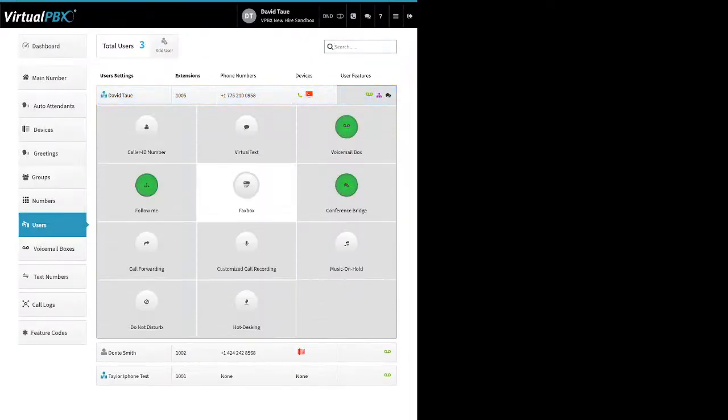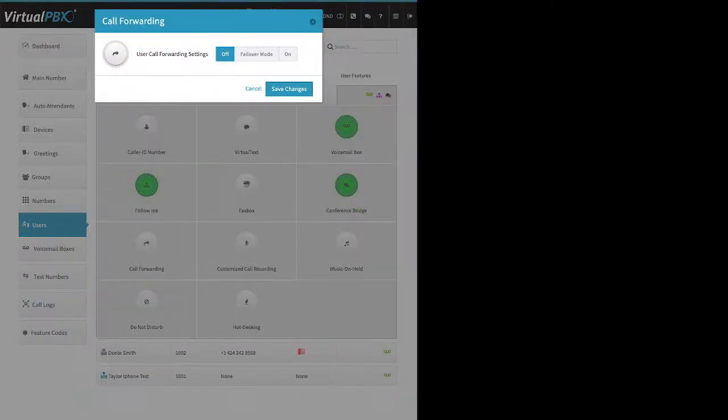Now, your staff members that you enable the Conference Bridge feature on, they'll be able to change that password under the user portal. Call forwarding, you have off, on, or failover mode. Your staff members can turn call forwarding off or on their own, either directly on their VoIP phone or via the user portal. Failover mode, that's something you have to set up as an admin.